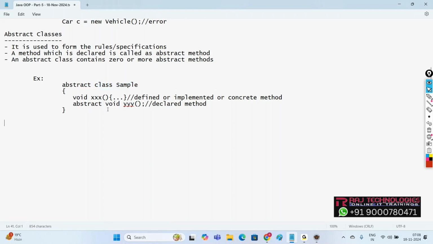Then, now let us understand what is the use of this. What is the need of creating an abstract class? If you create a class Sample1 extends Sample.